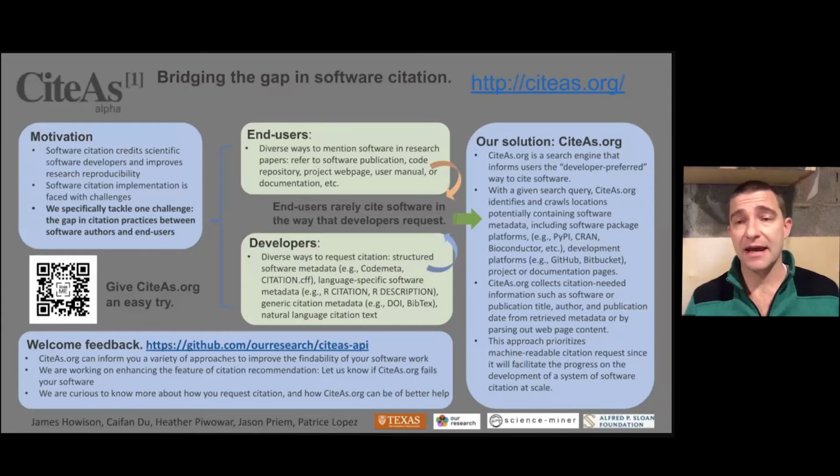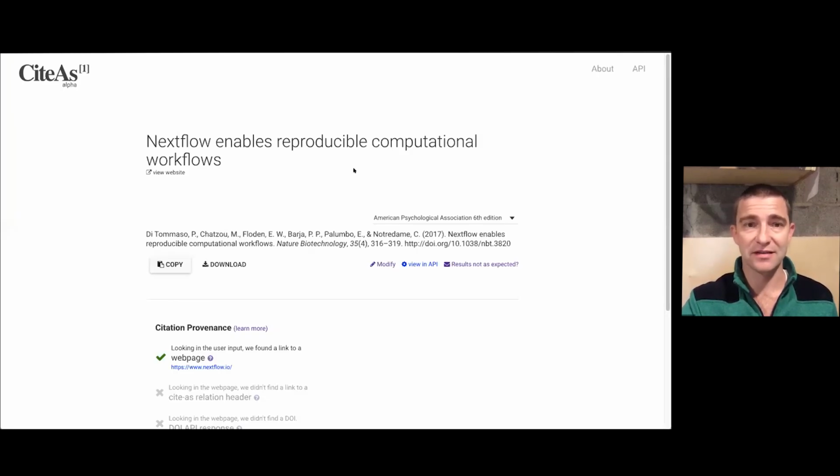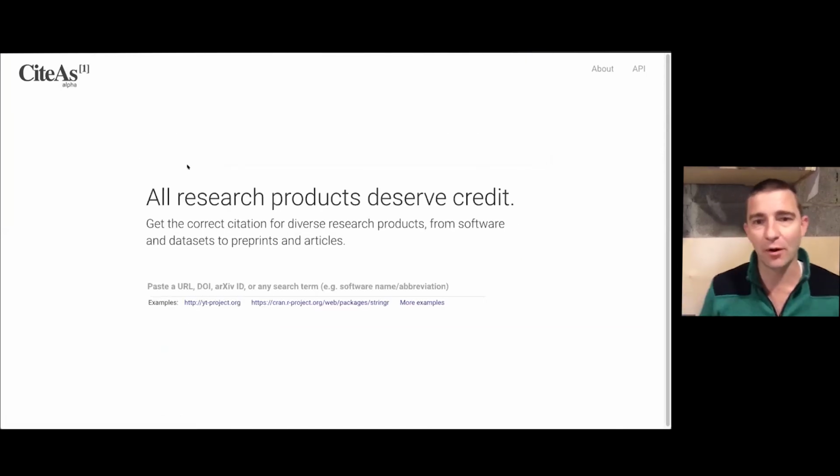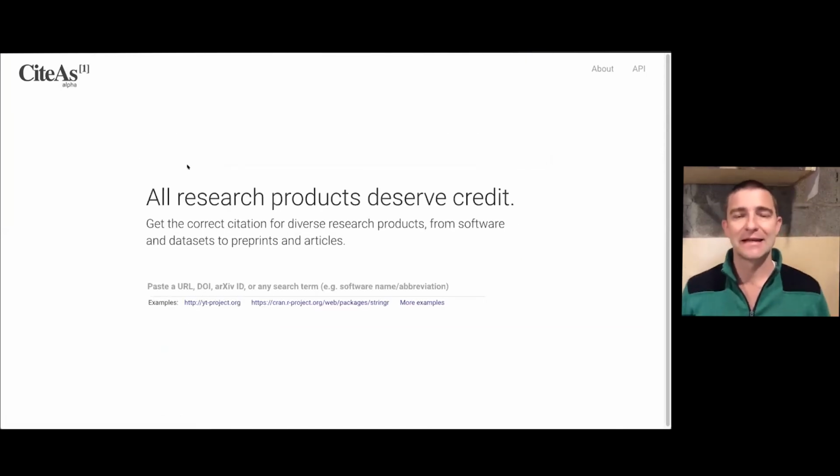So CiteAs was funded by the Sloan Foundation as part of a larger project on software citation. And I'll talk about some of the additional components to that as well. But let's go ahead and take a little look here at what it actually is. So this is what it looks like. All research products deserve credit. So get the correct citation.